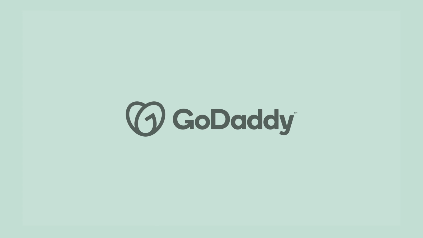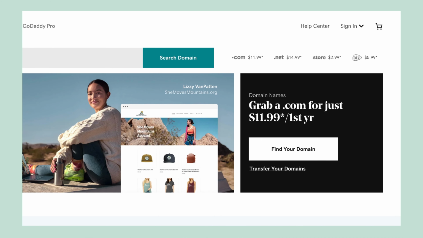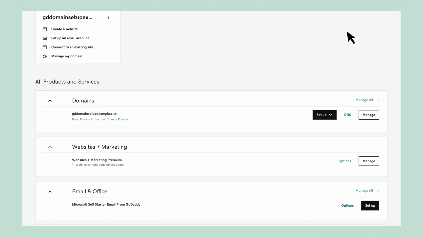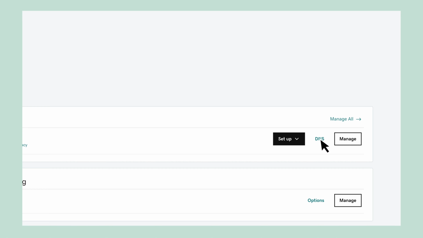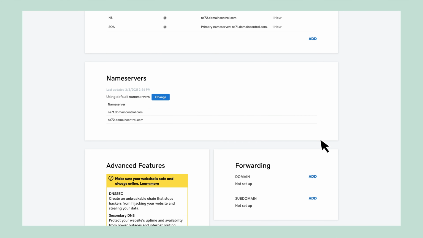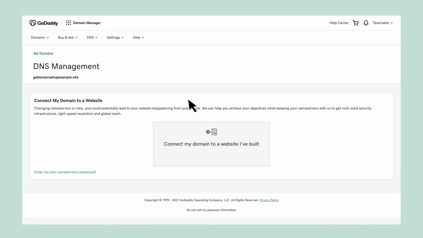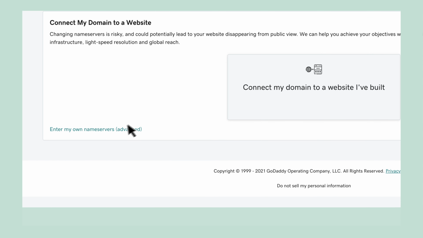If your domain host is GoDaddy, these are the steps you should follow. Log into your GoDaddy account. Find the domain you would like to use and click DNS. Scroll down to the Name Servers section and click Change. Click Enter My Own Name Servers under Advanced.